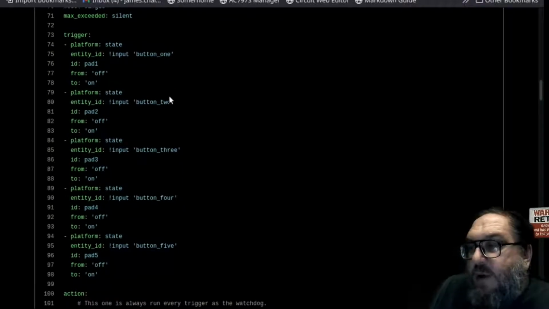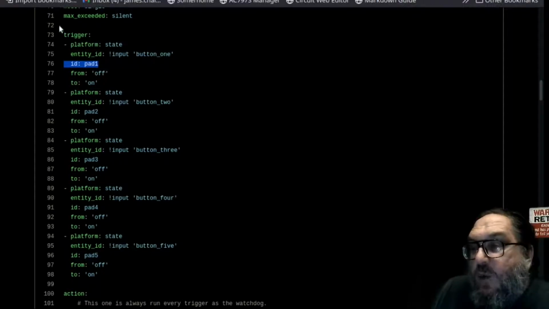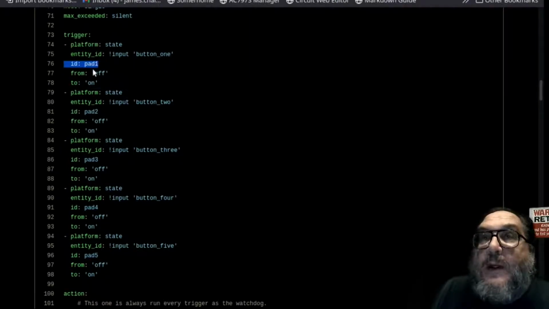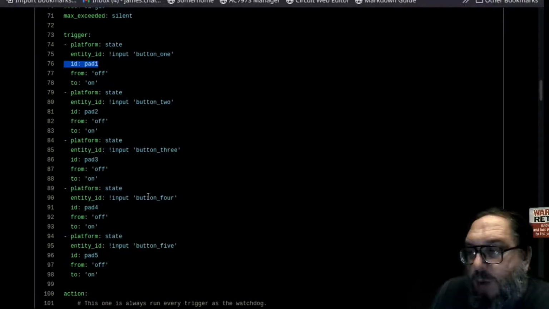Here are the triggers, and here's the magic. Kind of regular triggers, but this here, ID pad 1, this is the trigger ID. So depending on which of when I push the first button, it's going to trigger on button 1, but it's also going to set that as an ID of pad 1, so that later in the action I'll know, oh, pad 1 was pushed, not pad 3, and then I can tell which happened, so I know what work to do with it. So these are the triggers for the 5 buttons.